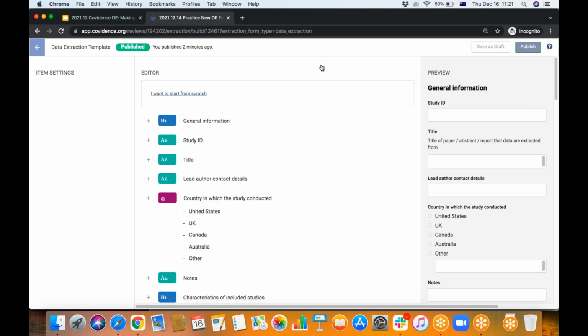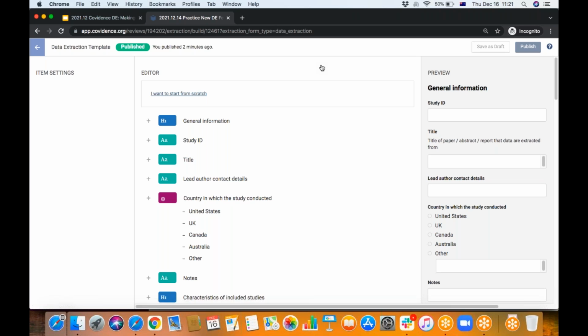So I want to just say a couple of other things about setting up a data extraction form before we move on to some of the nitty-gritty of other changes that have been made. So this is something that's going to be an important part of the process. And it's important to note that this is something you can do at any time. You don't have to wait until you're actually ready to start data extraction in Covidence.